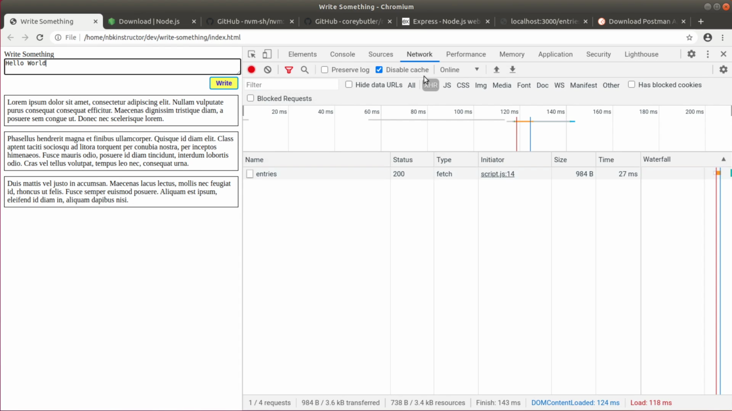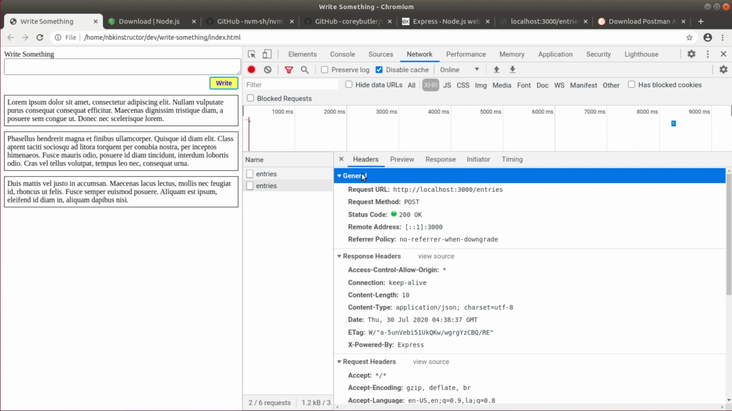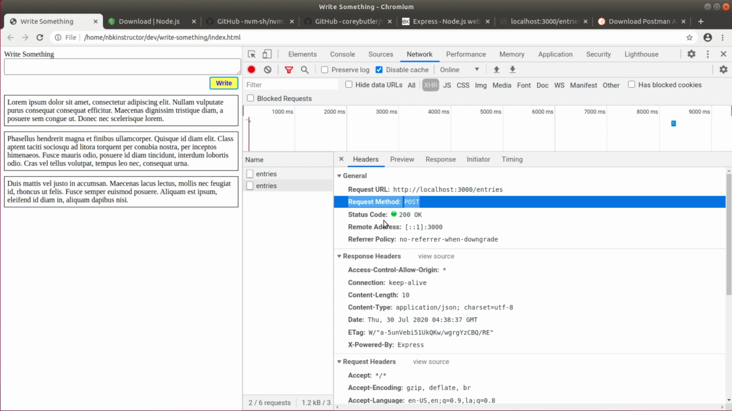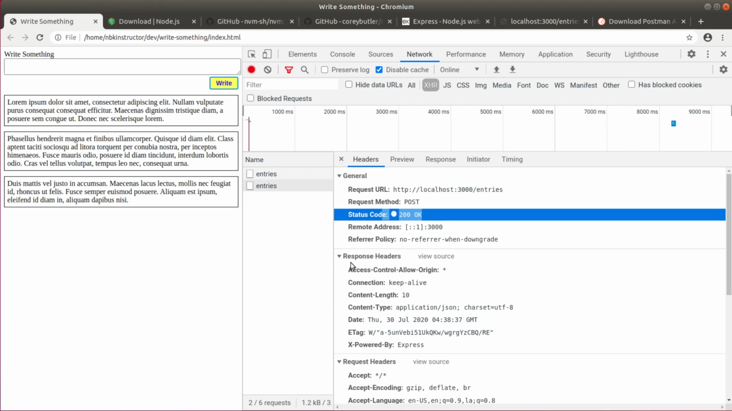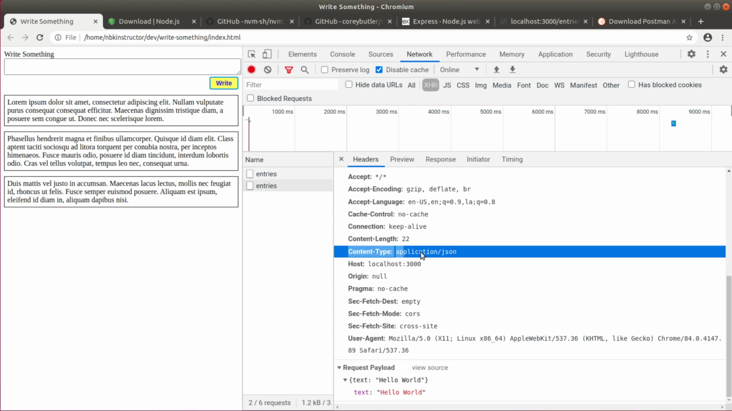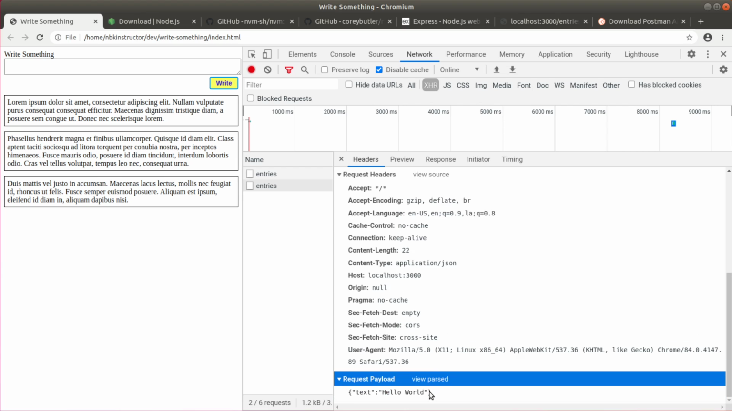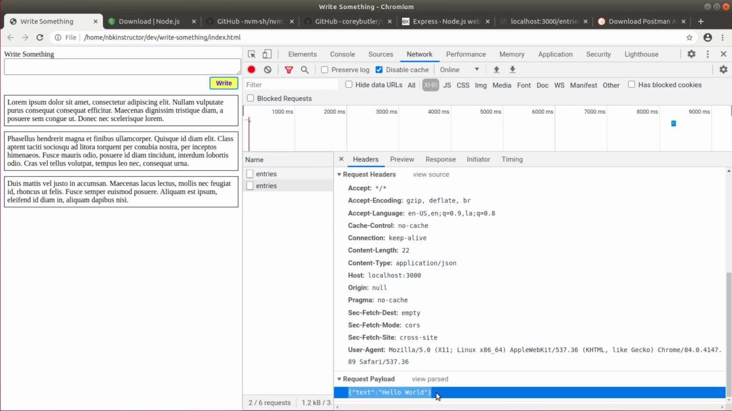Click write, watch the network tab of the browser. You can see there's a new request. Let's click on that. Request method is post, correct. We got a 200, okay. Notice the request headers here has content type application JSON. That's what we wrote, what we set. Notice the payload is what we're sending, and you can click view source here, and it's exactly what we had there. So it's the entry, right, object in JSON format. Notice the double quotes enclosing the text key.